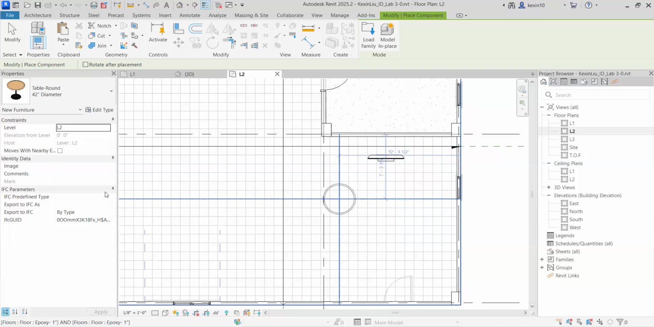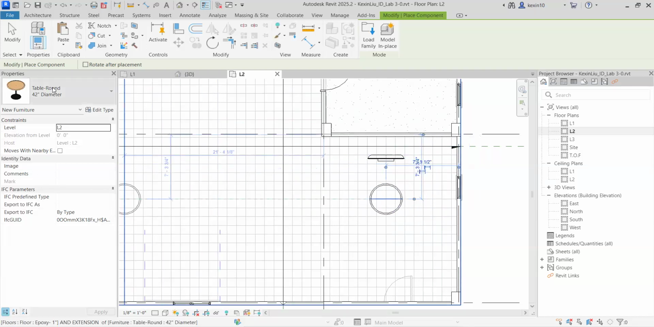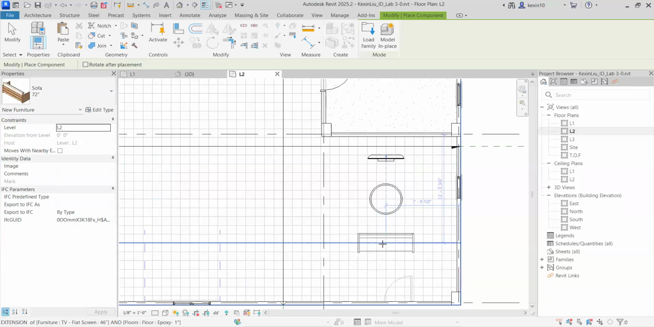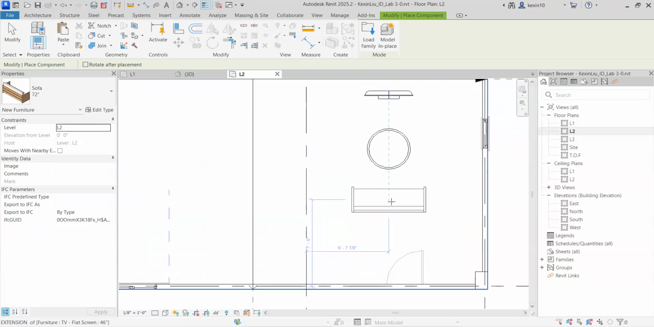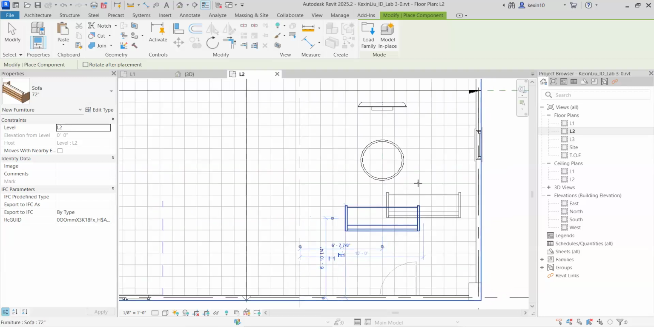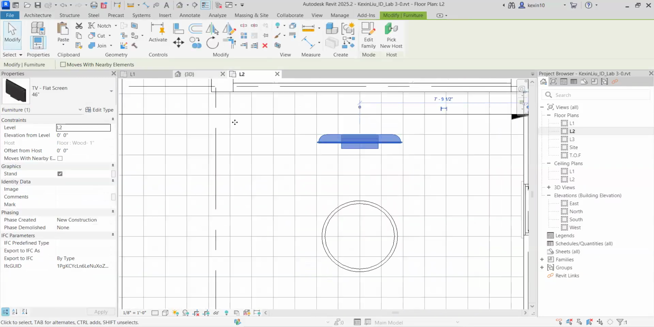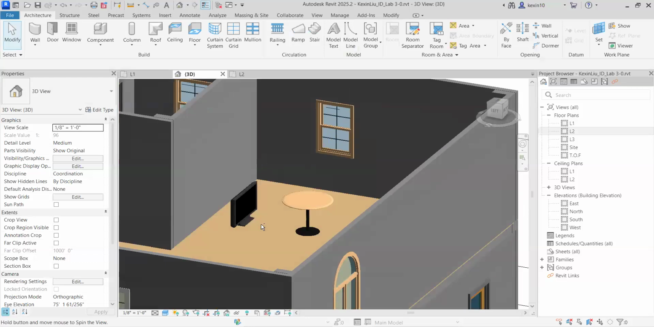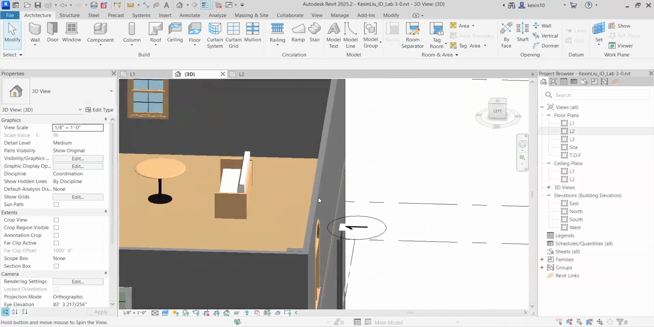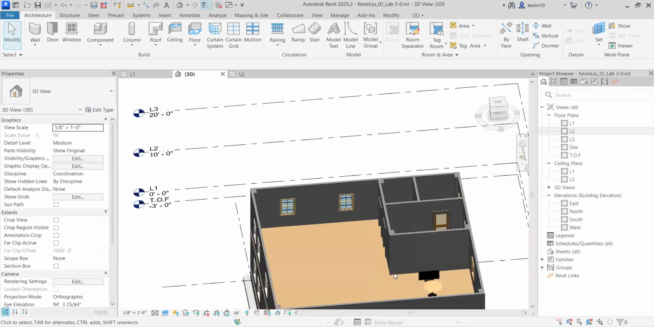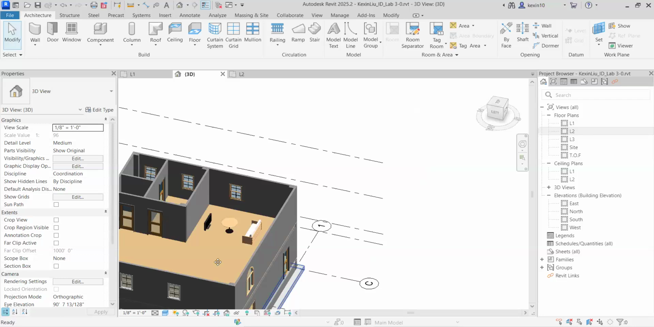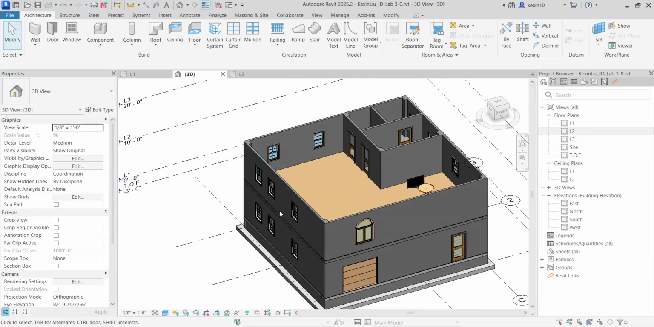And a table. Also the sofa. So you can click space on your keyboard to flip the directions. And then we can check in our 3D view. So you can do some decorations for your second floor, just based on your preference.